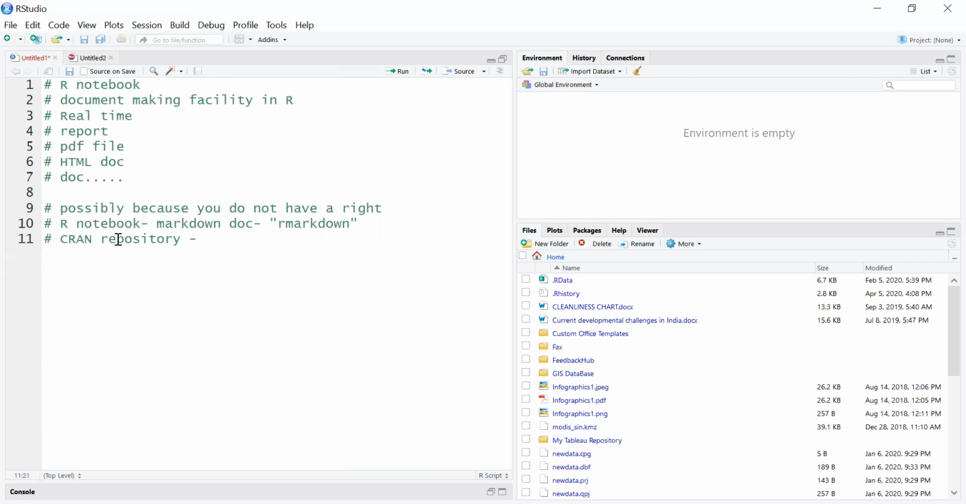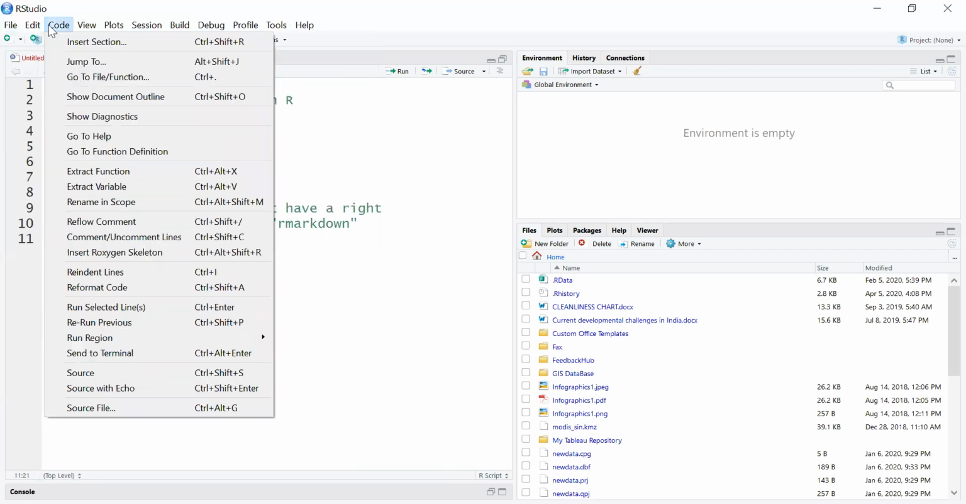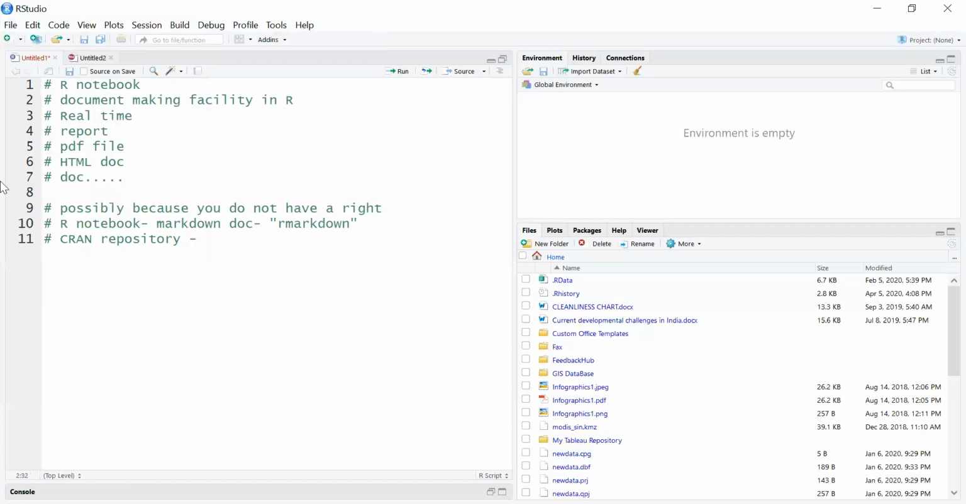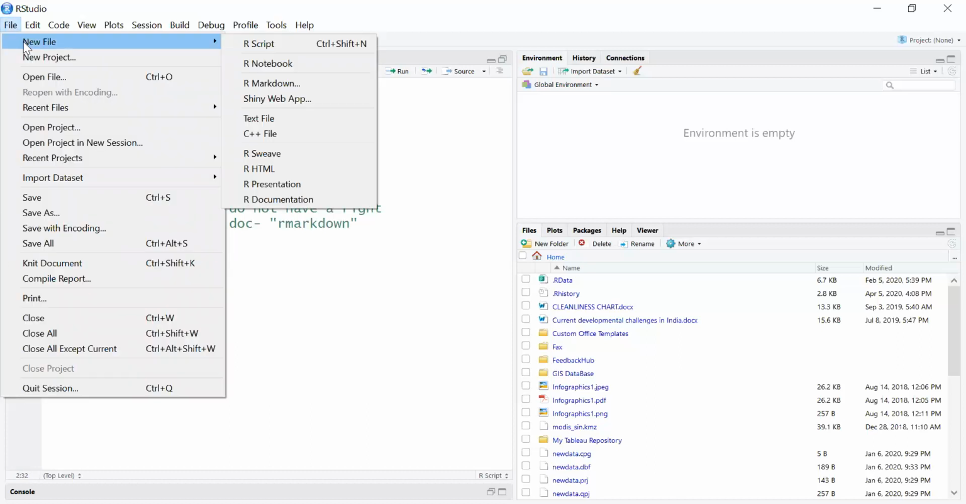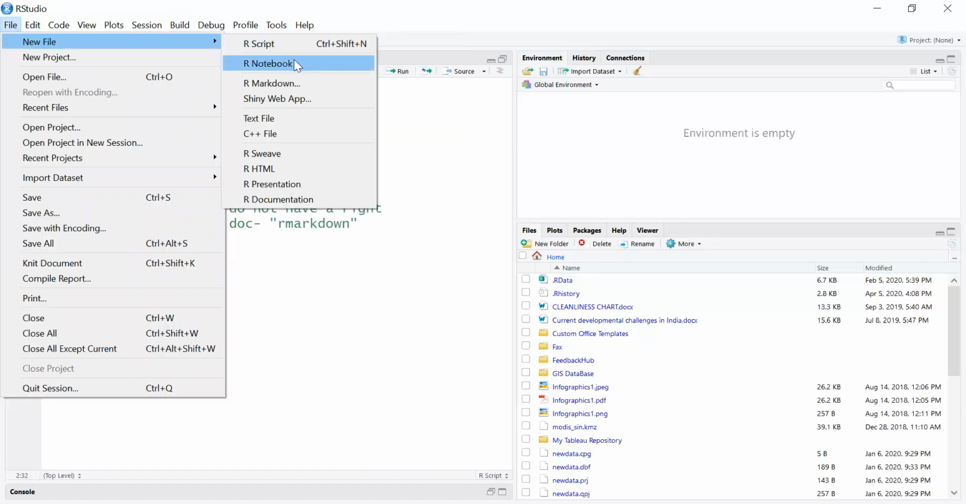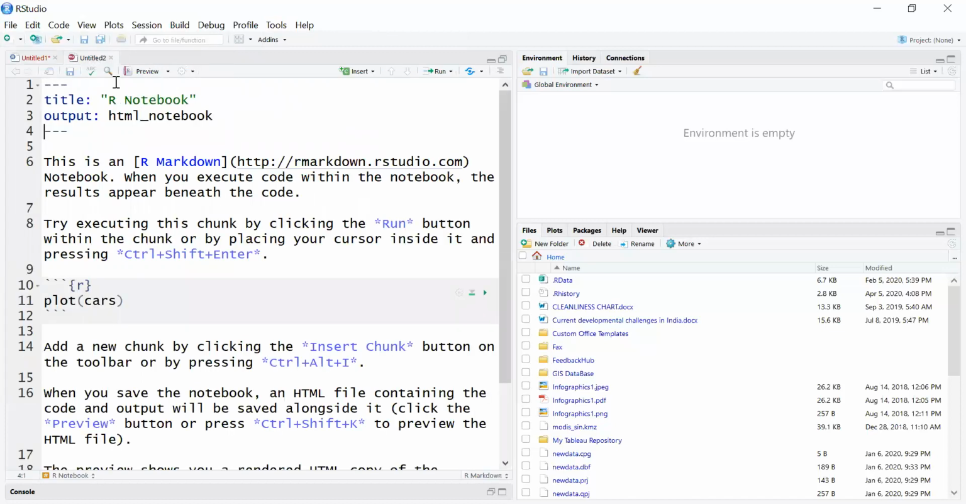Once R Markdown is there in your system, you will find that the file button has additional options. In my case, if you look at new file, you have R Markdown, you have notebook. So if it is there, you can click file, go to new file, and then pick R notebook. Currently my R notebook is open, and because I've not given any name, it is untitled. The name is untitled 2 because untitled 1 is already open.